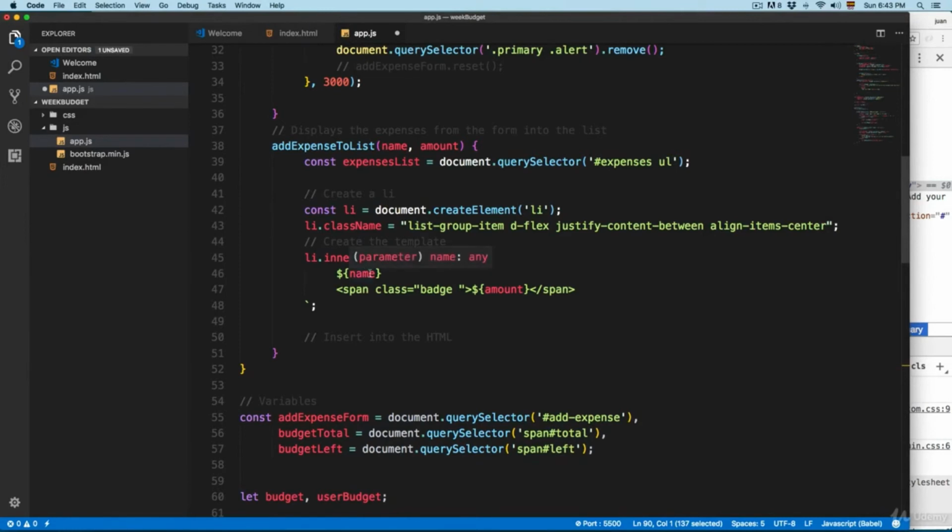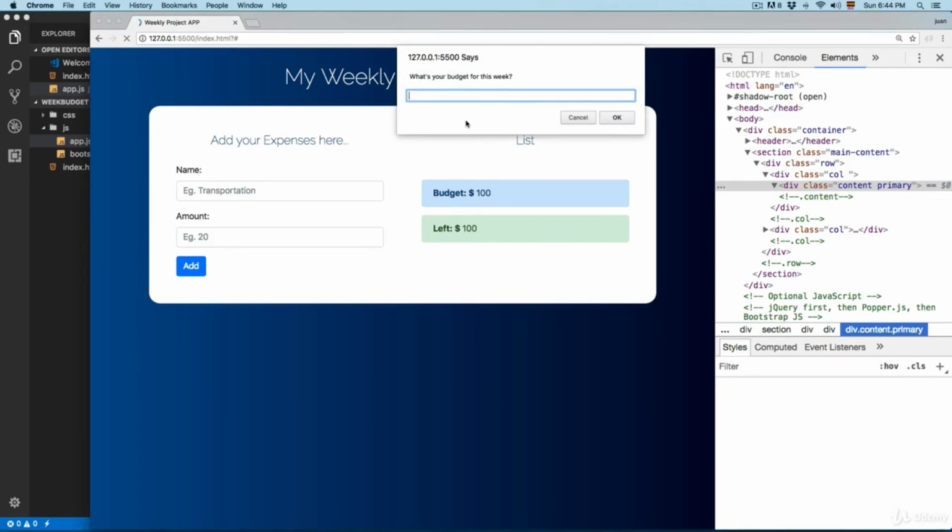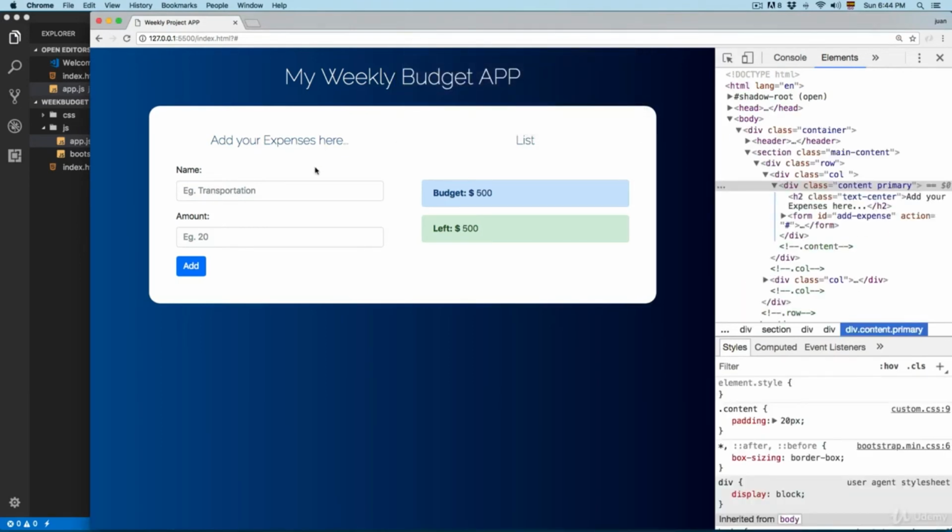In the case of the expense, the name is going to be added into the li, and the amount is going to be added into the span. So we need to add some extra classes. I'm going to add badge, badge-primary, badge-pill, and this is going to give a nice styling to these expenses. Then we're going to insert this into the expensesList, and we have the variable right here, and we're gonna use a dot, appendChild, and we're gonna pass this li.